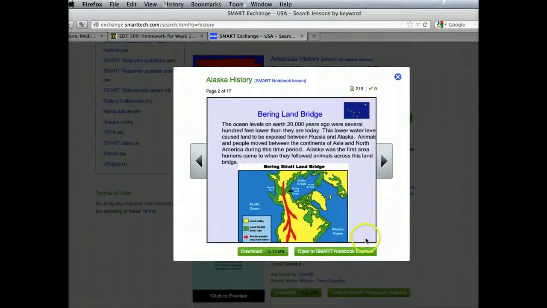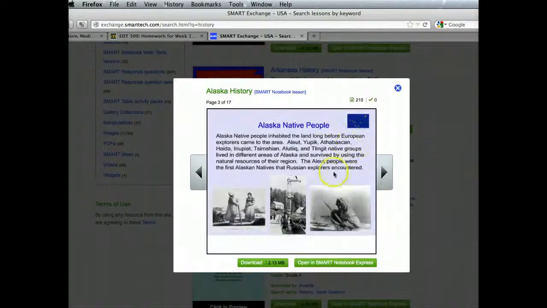And they talk about the Bering Land Bridge. And this is the flag of Alaska, the North Star. I would not put that in there. I would get rid of it. Alaska Native people, okay. Aleut, Yupik are the Eskimos. Inupiat, Eskimo. Haida is Indian. Tlingit are Indians as well. Athabascans are Indians. They lived in Alaska before.